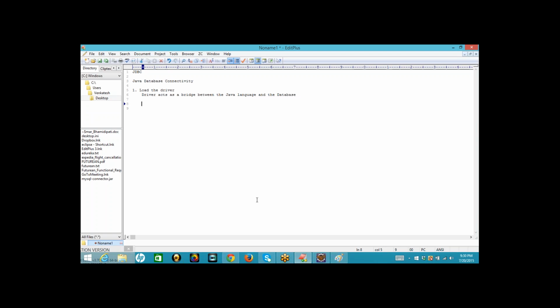Venkat, driver is also a program, one kind of? No, it is not a program. It is a bridge. It is a kind of external jar, which I will be explaining to you. The drivers are different for different databases. We are using MySQL at present, so we will be using the MySQL driver. If we are using Oracle, we will be using the Oracle driver. If we are using some other database, we will be using that database's driver. So the first step in JDBC is to load the driver.